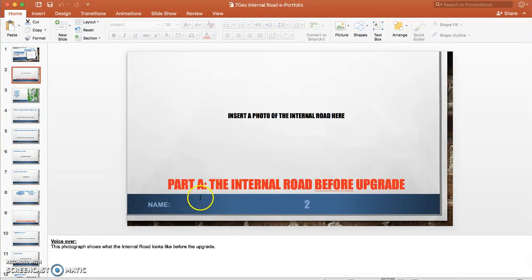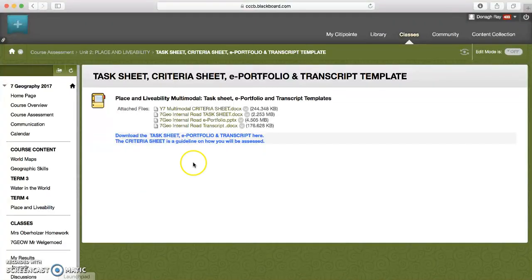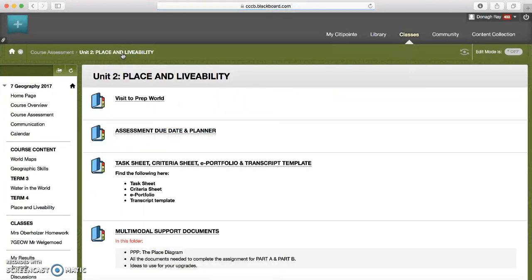All right, so basically you need to make sure that you go onto Blackboard, that you are downloading the e-portfolio and the transcript and saving them onto your iPad. You should do that now. It would be a really good idea to pause the video and do that right now. Then you can come back to me. Right, you should have saved those 2 documents. I hope you just didn't keep listening, people.